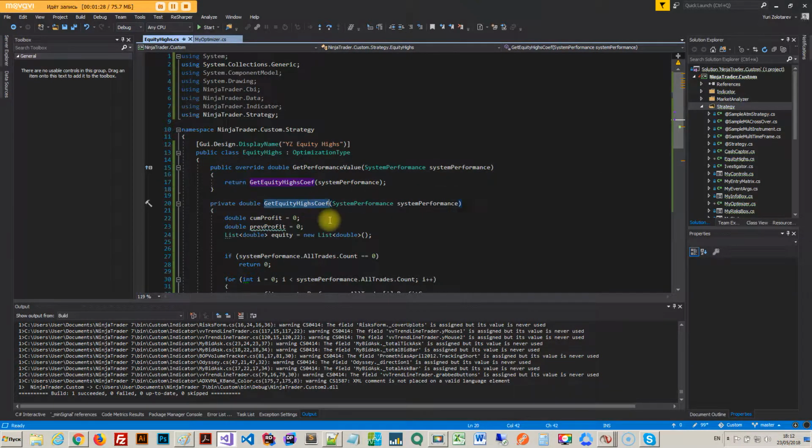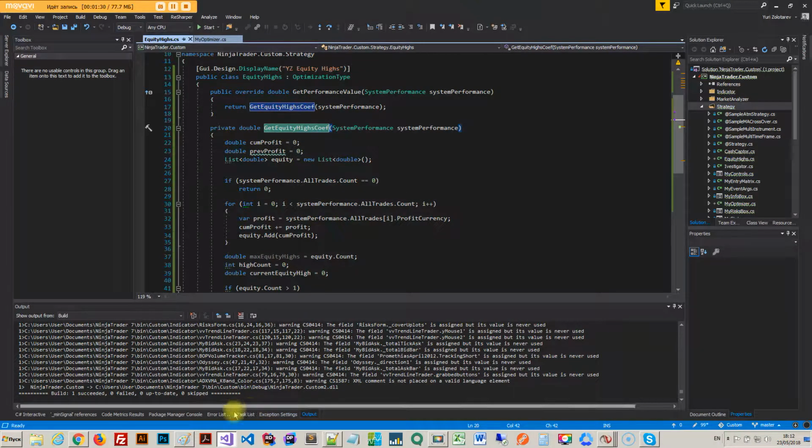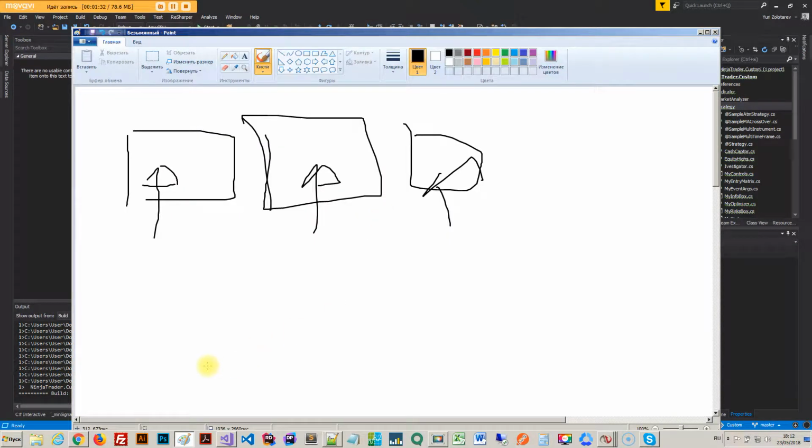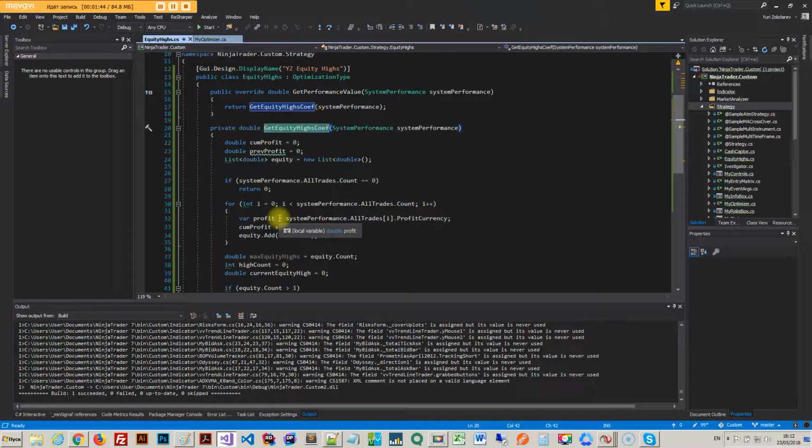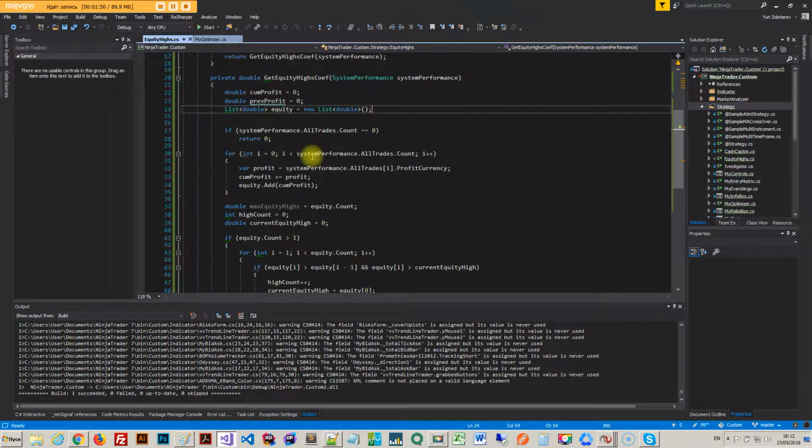The way you calculate equity highs: what I said is that I want to get a strategy with the most new equity highs, as many as I can get. So I'm looking for an equity curve like that. The more new equity highs I have, the better. It's just one of multiple ways to optimize a strategy. Anyway, it's a pretty simple method right here.